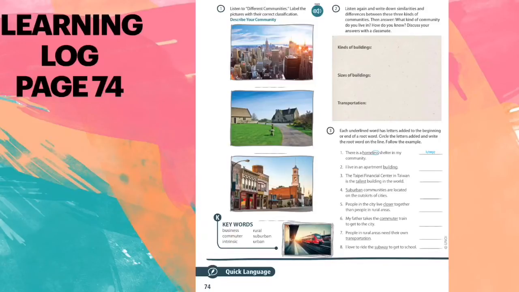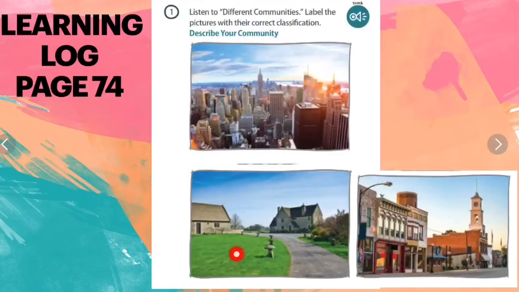Page 74. Now we're going to work on this page 74, and this is really cool because this page has an audio. So we're going to first listen to the track from page 74. Let's first read the instructions from exercise number 1. It says, listen to the different communities. Label the pictures with their correct classification. Design your community is the audio that we're going to hear.